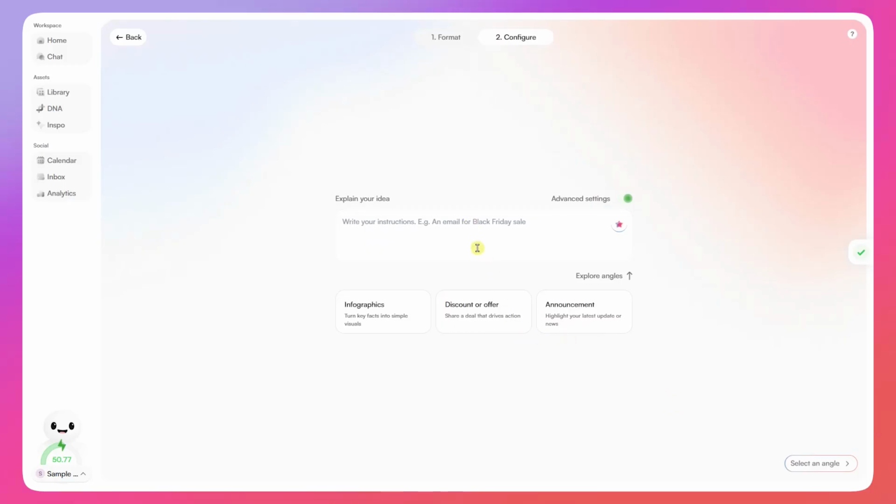Here, write your instructions like an email for New Year's discount coupon code. The coupon code is New Year 50 off. Something like that. And then you could also go for explore angles if you'd want some template for your prompts.